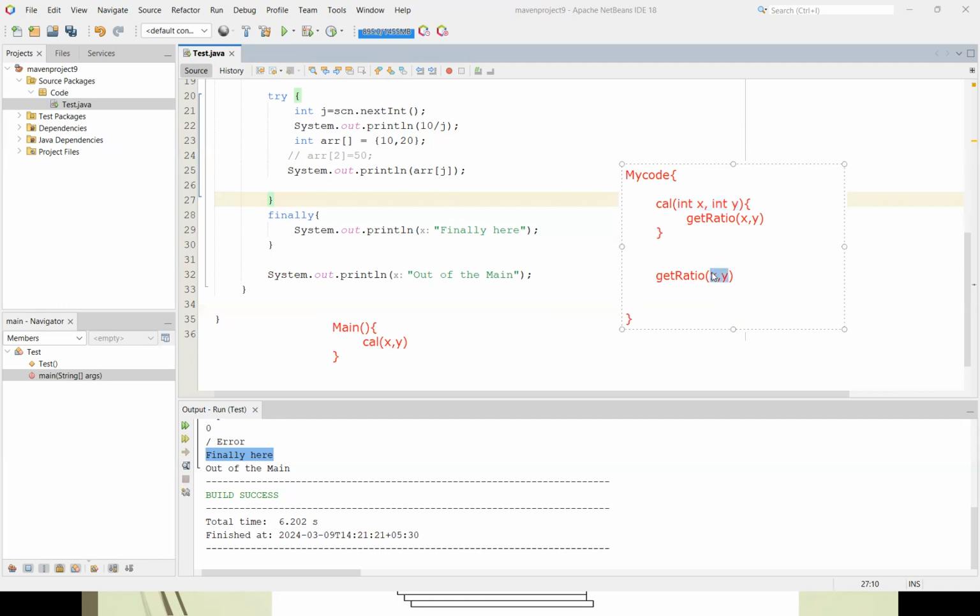Have the code here. That means you need to add another class called my code. Inside the my code, there are two methods: the cal method and the get ratio method, where you perform the division. So quickly complete this and let me know.